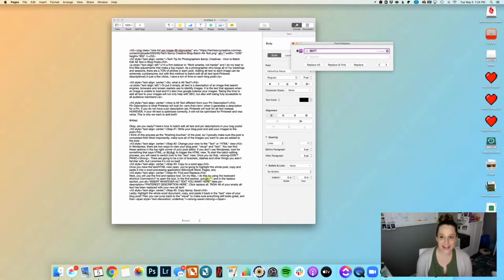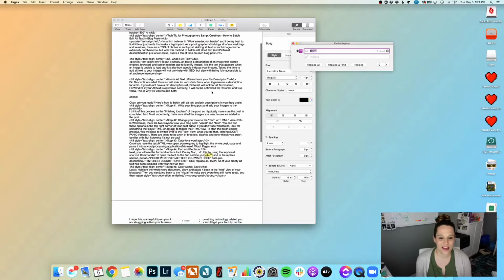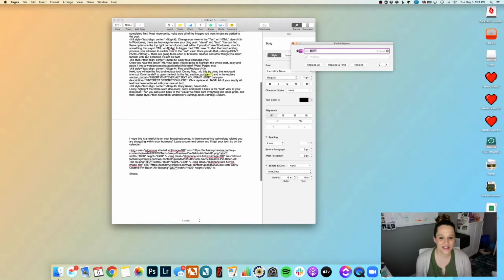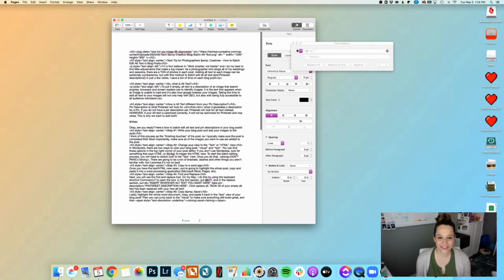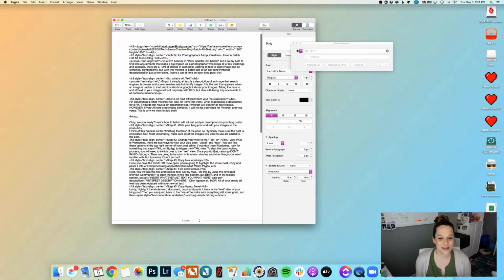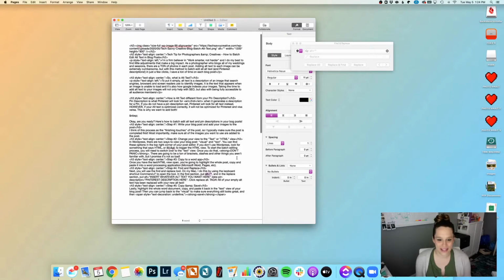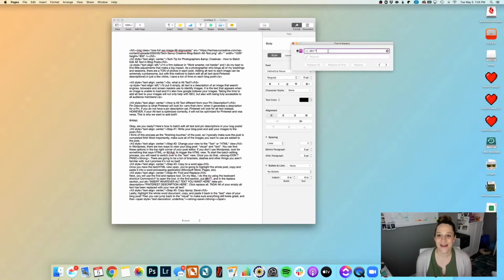You will see here that it's found 5 of them. Okay, so I got 1, 2, 3, 4, 5. There we go. Now I want to use those and replace it. I actually don't want it to do it to that one, but we'll come back to that in a second.